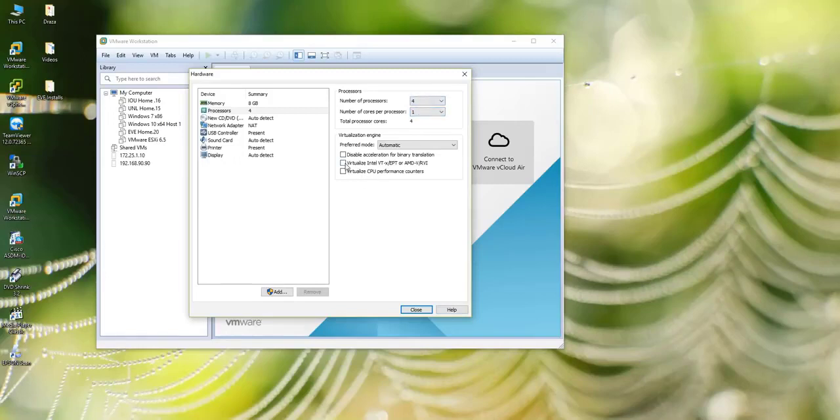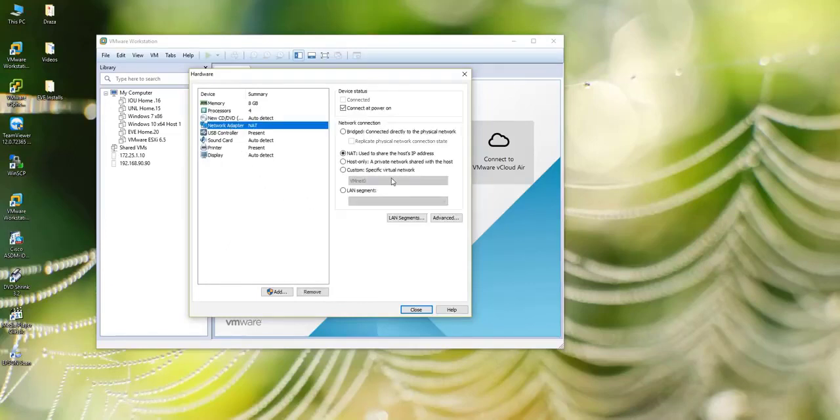And it is mandatory that you check Virtualize Intel VT-x/EPT. This is mandatory. I'm saying again, it is absolutely necessary to be checked. Next point, network adapter. For laptop users, it can be a NAT adapter. NAT adapter is good because it does not change the IP address when you are moving between wireless networks. So I'm leaving a NAT adapter here.